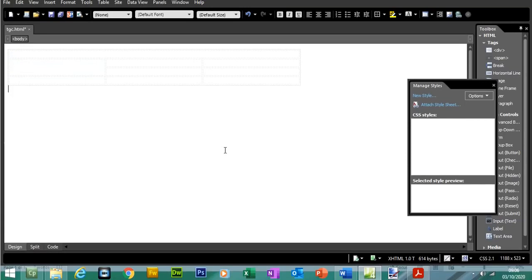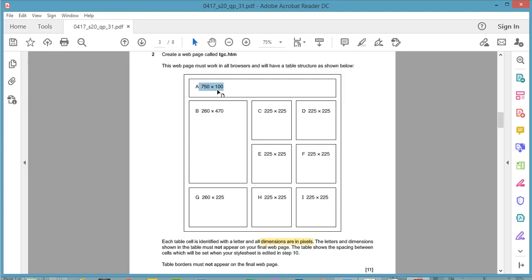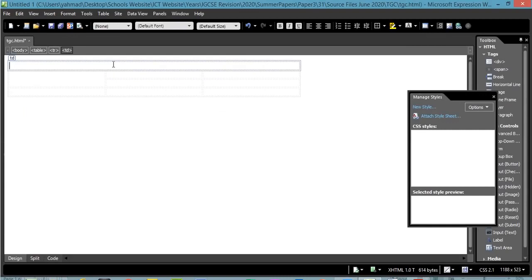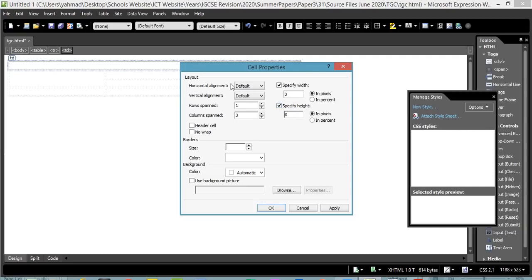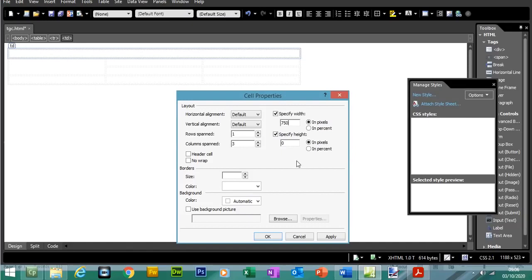Okay, so now we're going to put the dimensions in. So this cell here, the height is the second number, it should be 100 pixels high or tall. So you can right click on a cell, you go to cell properties. If I enter 750 again, it's not going to change the size of this cell because it's already set to 750, but you can type it again if you want. But let's enter the height and make sure you have selected pixels.